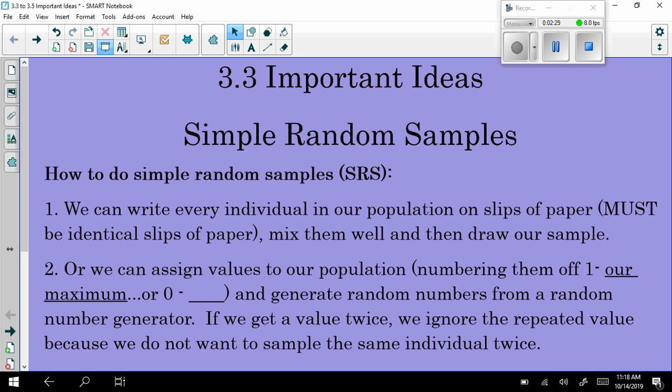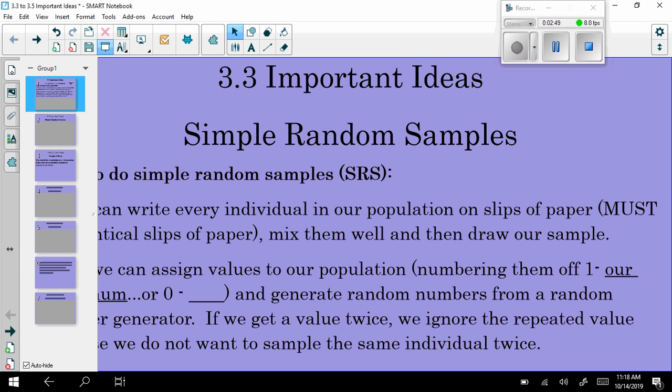So this is an overview of how we would take a simple random sample. They get more complicated. There's a lot of layers to sampling, but in a gist, that's what a simple random sample looks like. Everyone has an equal chance of being selected. I would write that down.